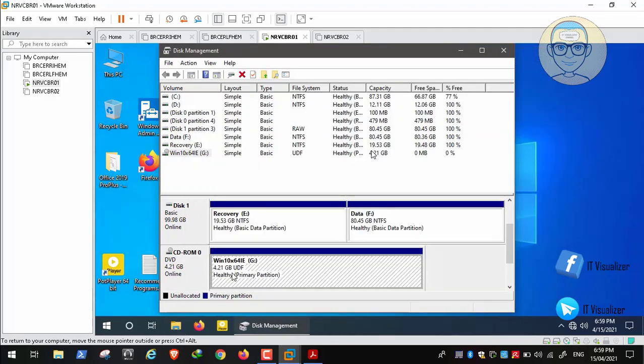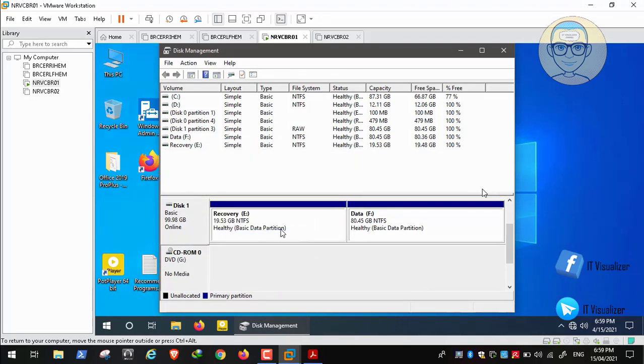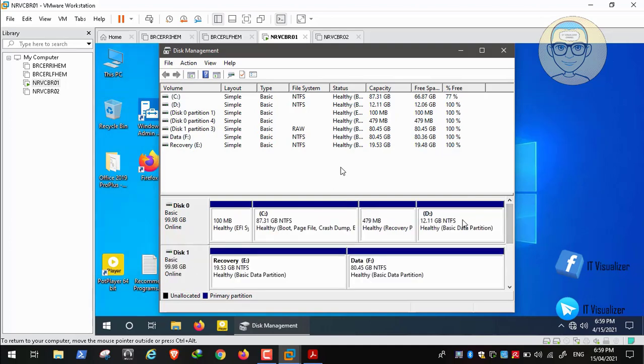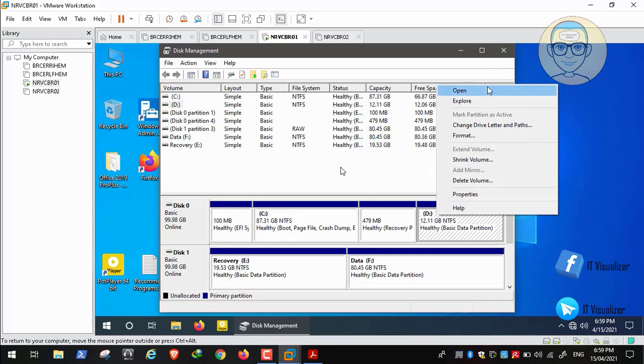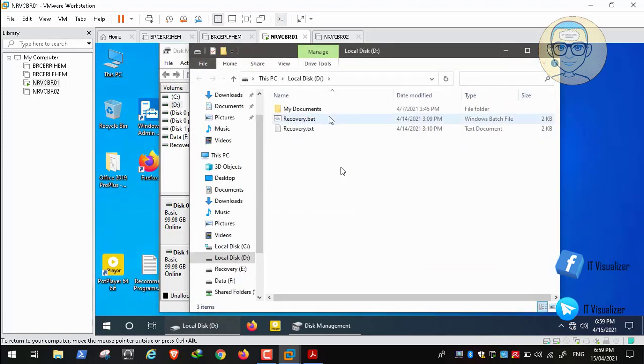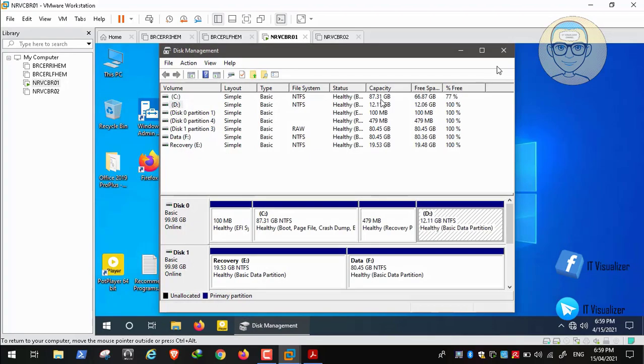Now we have copied the DVD, so now I have copied it to the recovery E partition, and then we have ejected the DVD. So here, let's go and see. Okay, this is the D partition.